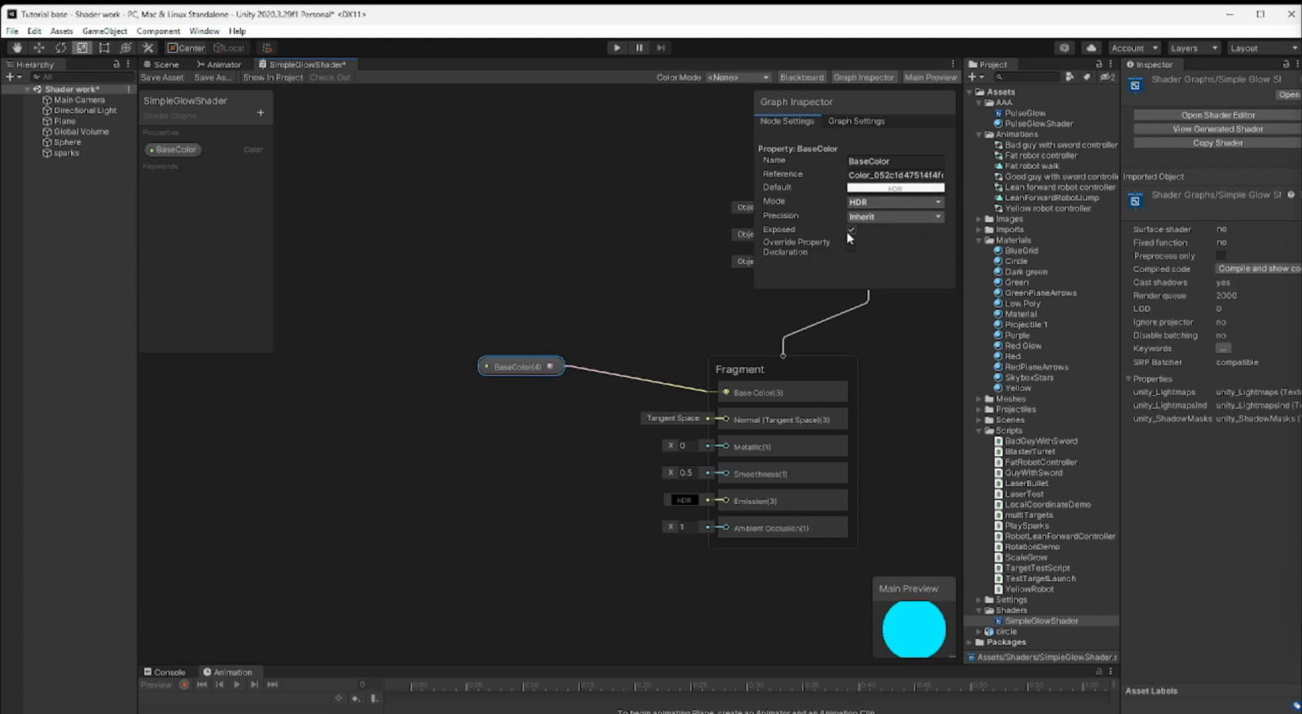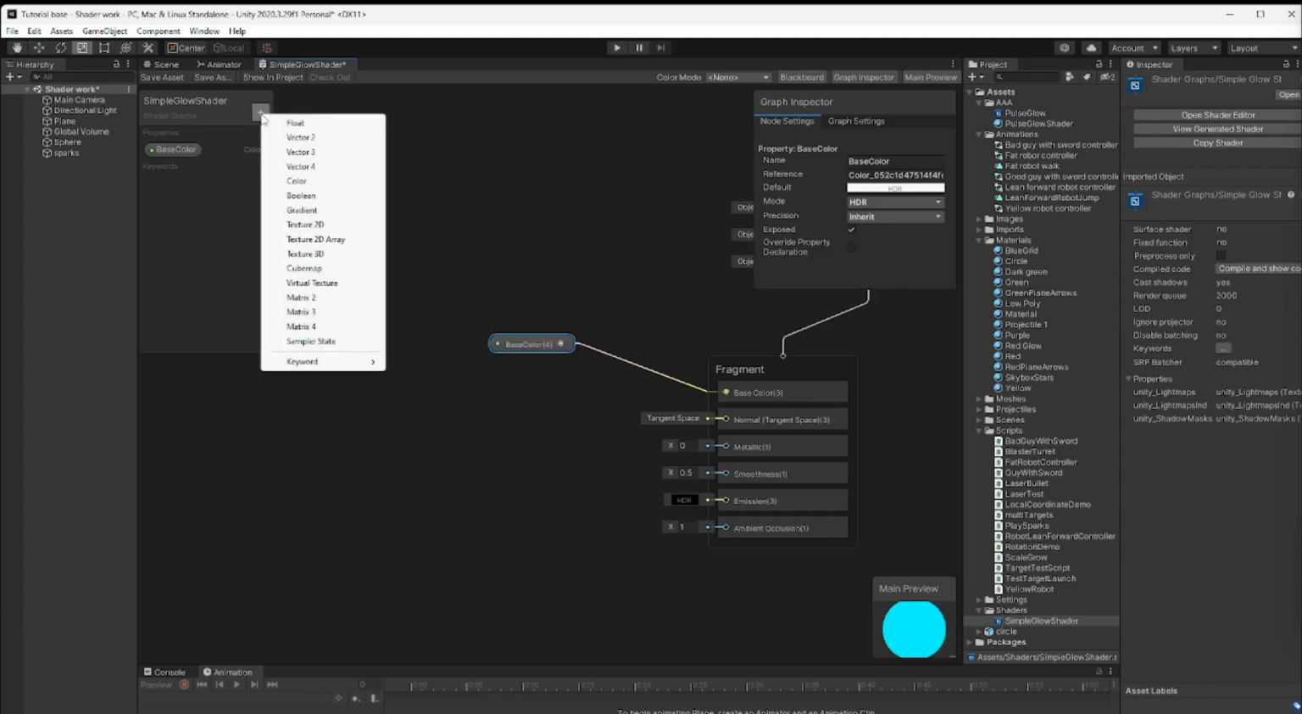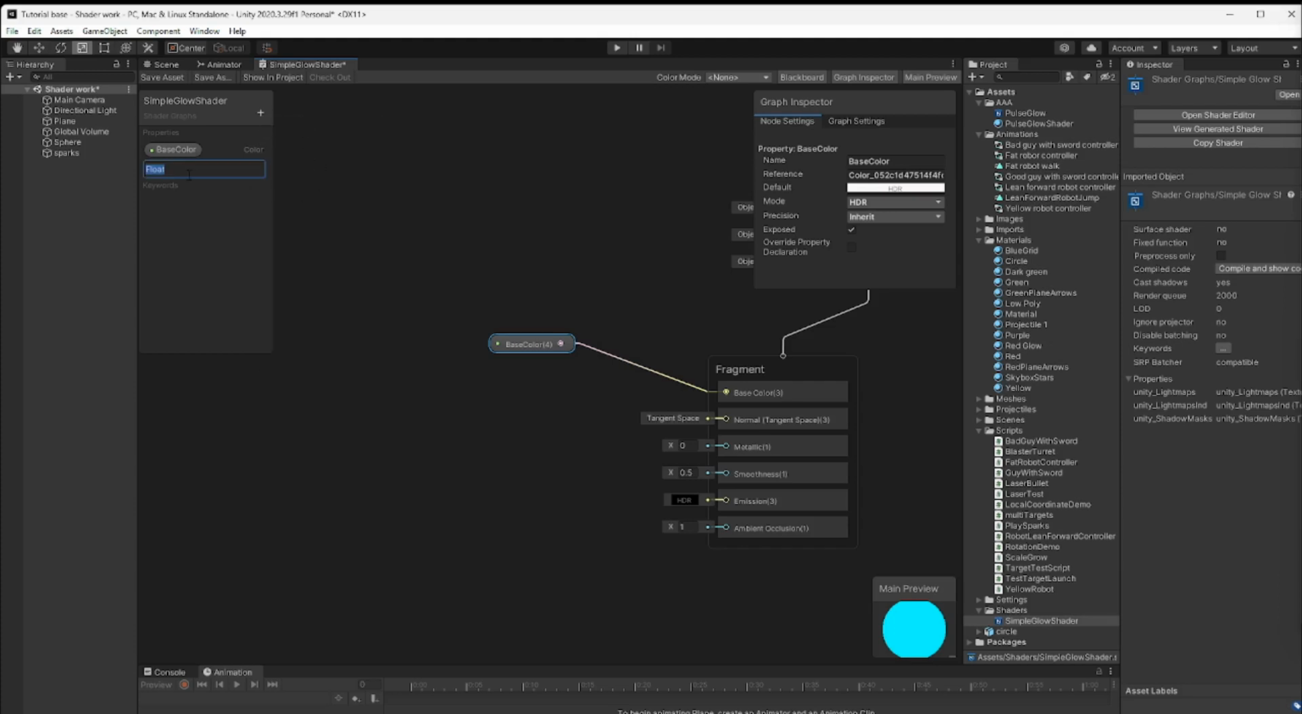And we see this little exposed checkbox. That means that I'll be able to see it in the inspector when I go to use this. I'm going to make a second item, and I'm just going to make it a float for now. And I'm going to call it intensity. We'll drag it down here, and I'm going to feed this into the emission.